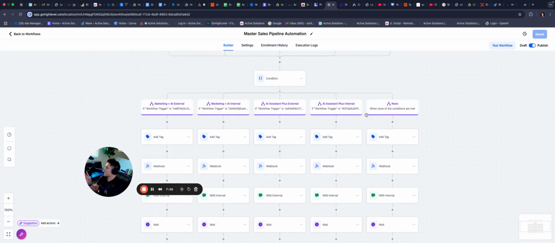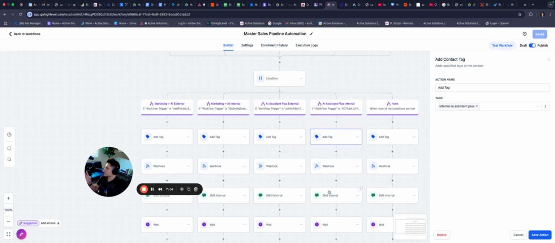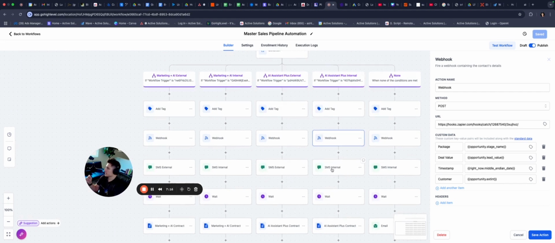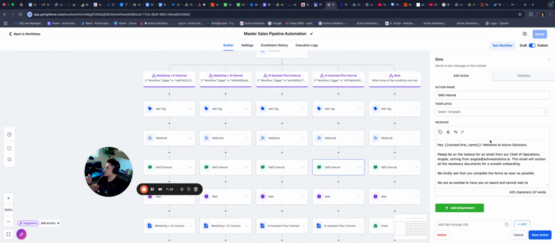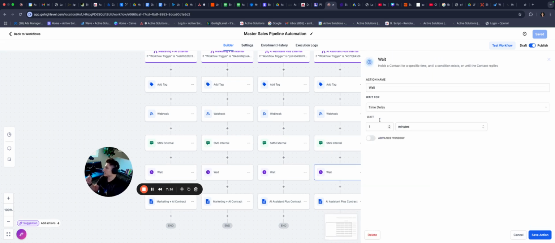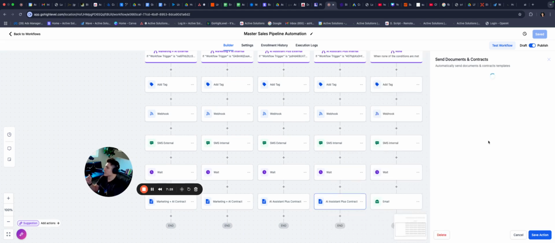We're going to add a tag to that individual. It's going to send a webhook. This webhook gets sent to Appier actually, because it's going to collect the information, all of their values, so that we can send it into our project management tool. And then it's going to send a text message saying, hey, welcome to the team. We love you. As you always should. You want to have a really streamlined onboarding process. It's going to wait 1 minute and then we send them an email with our AI Assistant Plus template.